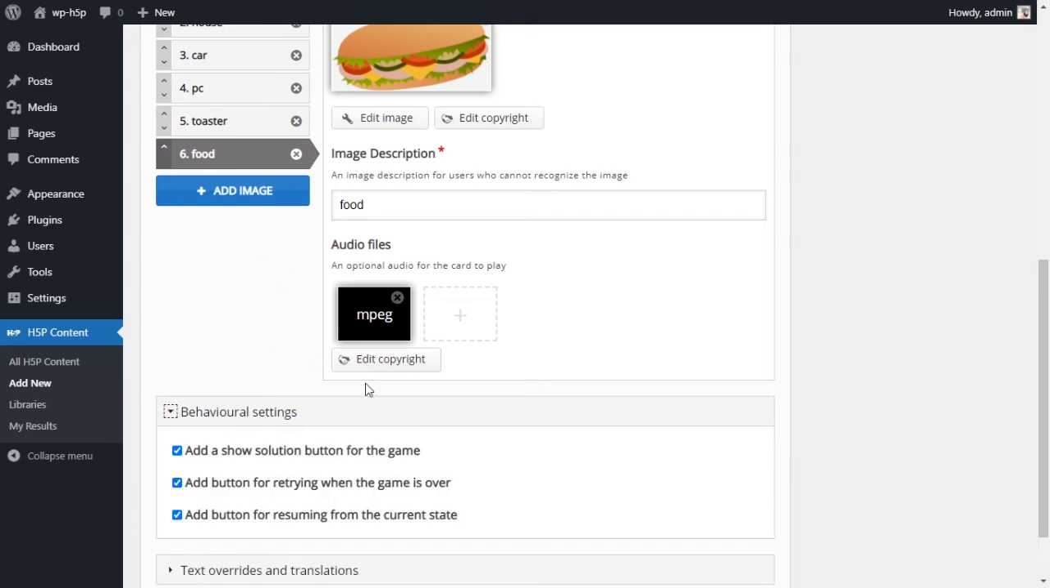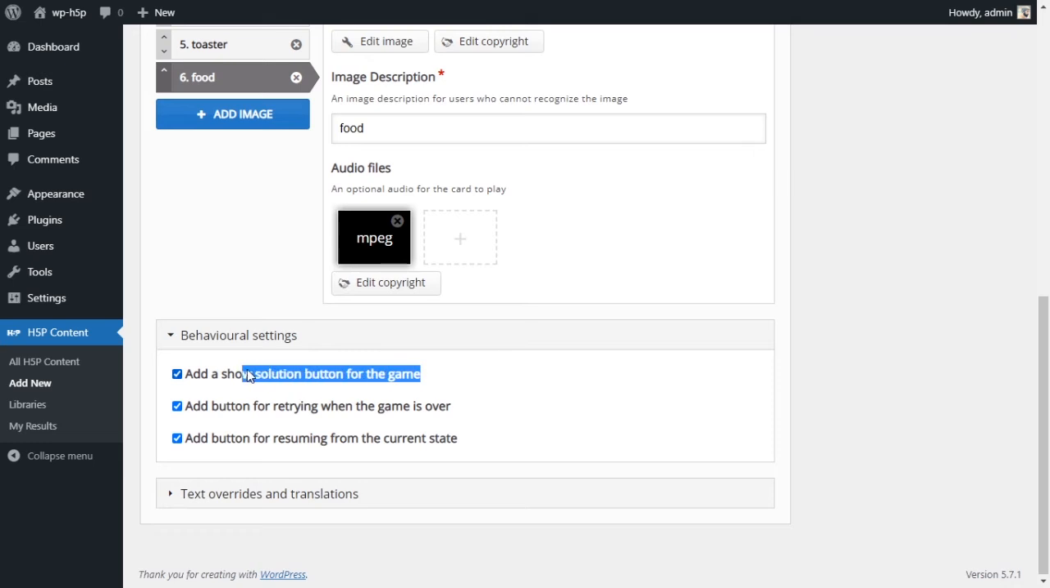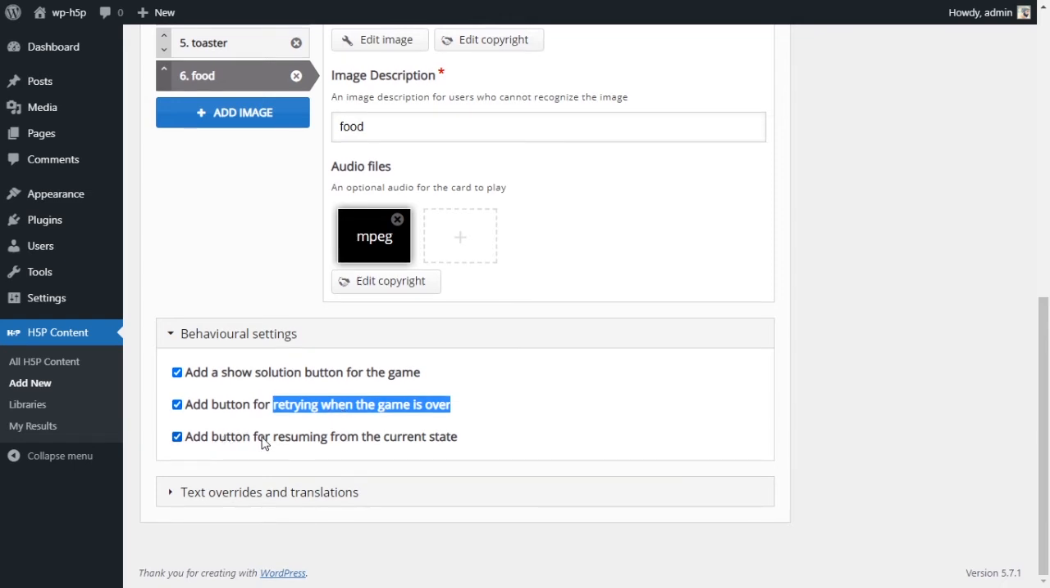We'll go down to the behavioral settings. The first one is the show solution button. After the user finishes, if they got one of the answers wrong, they have the option to show solutions to see the correct answers. With this one, if they don't get a full score, they can retry. The last one is the button for resuming from the current state. If they answer and it's wrong, they can resume from the state they finished in, so the images are not scrambled again and they don't have to start from scratch.